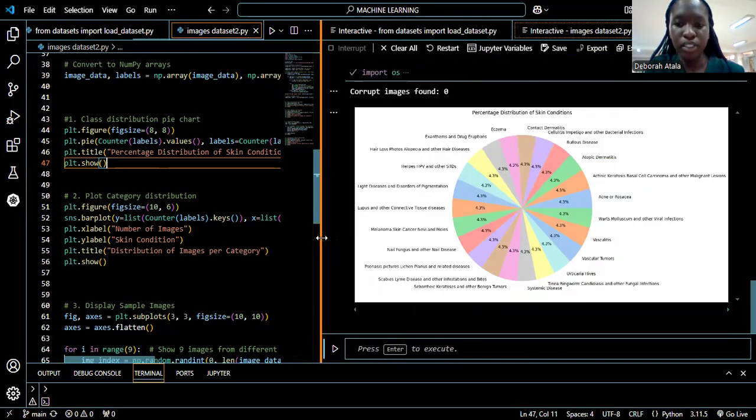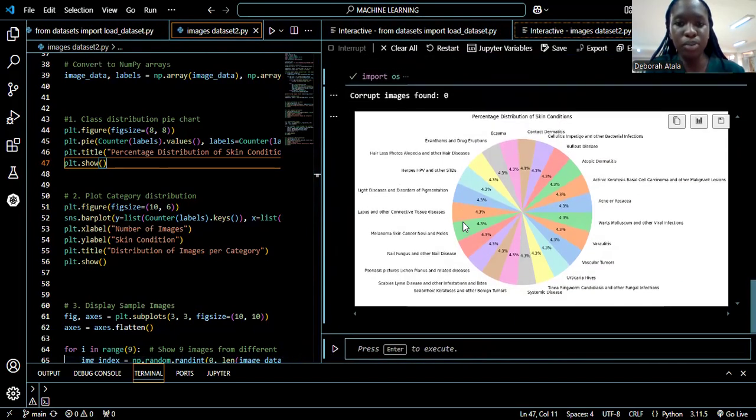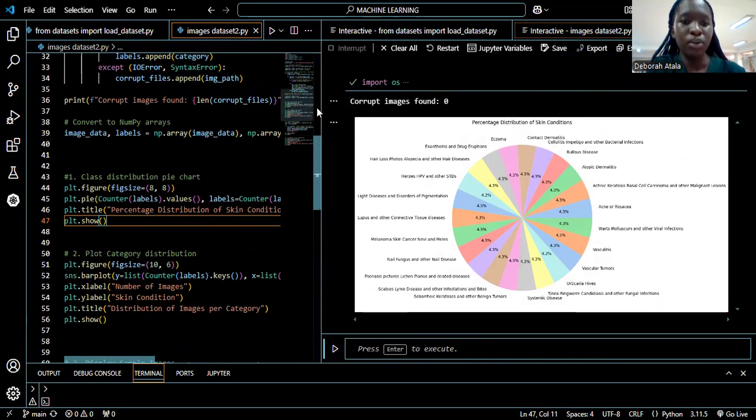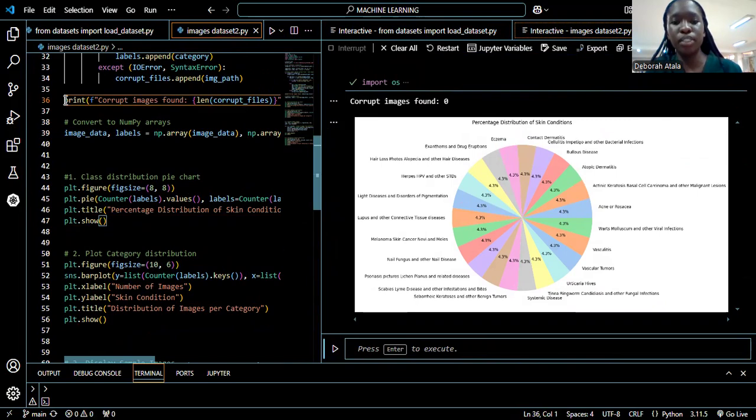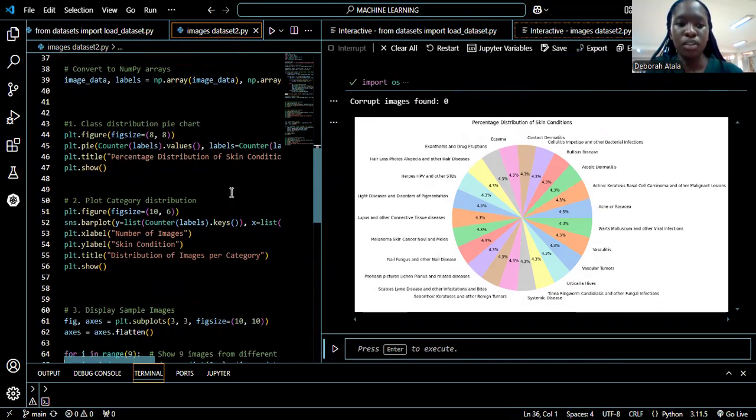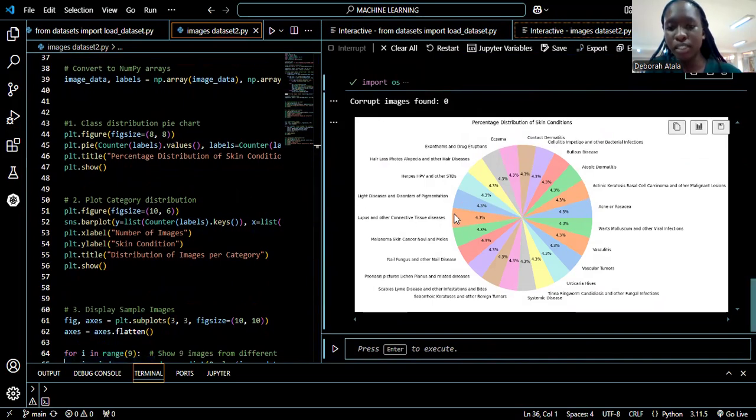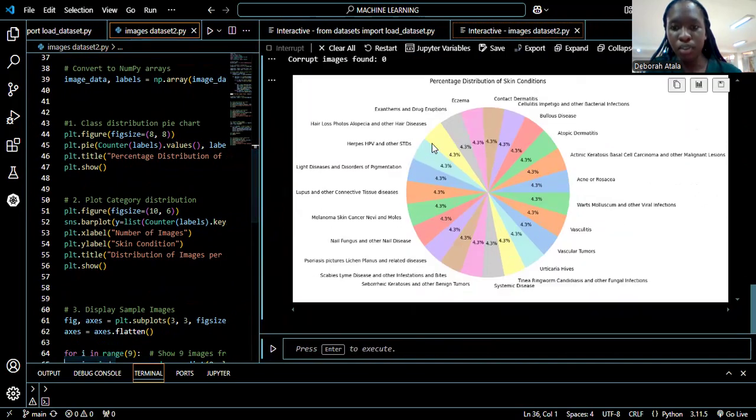this image right here is the output of this piece of code. After we also have this line 36 being printed as corrupt images found was 0. So for the class distribution pie chart, this is our output with all the 23 skin disease subfolders. We see that they are all equally distributed with the 4.3%.